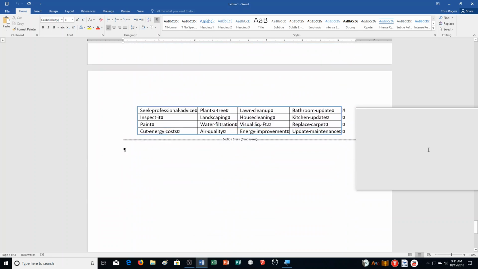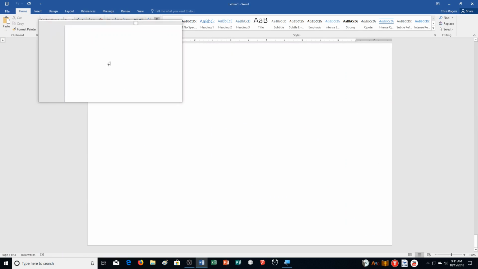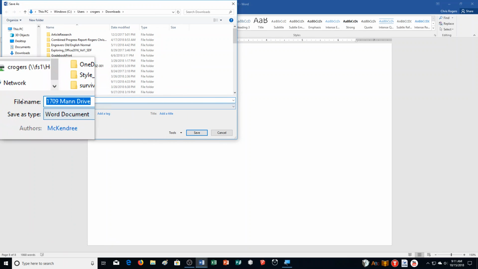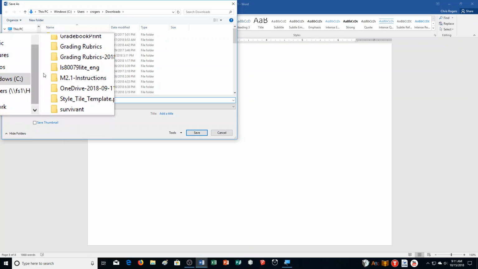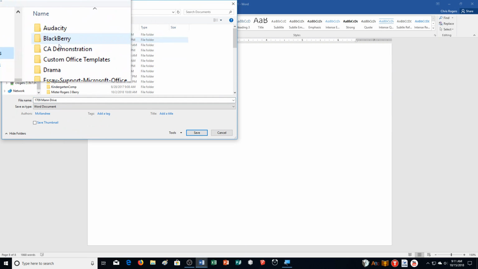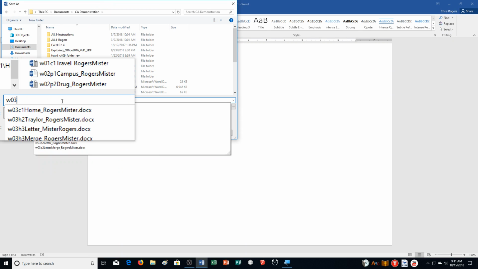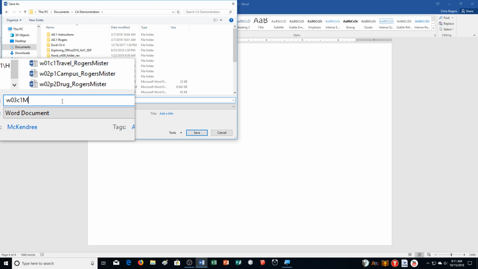Then it says save the merged document, so it's this one right here. You can see I'm scrolling through it, so that way you can double check. If you need to rewind the video, so to speak, go back a little bit, check and look and see. And then I'm going to save this here in the appropriate spot. Make sure you choose the right folder. And I'm saving it with the name W3C1 home merge your last name and first name. So W03C1 home merge last name first name. You're going to click to save it.